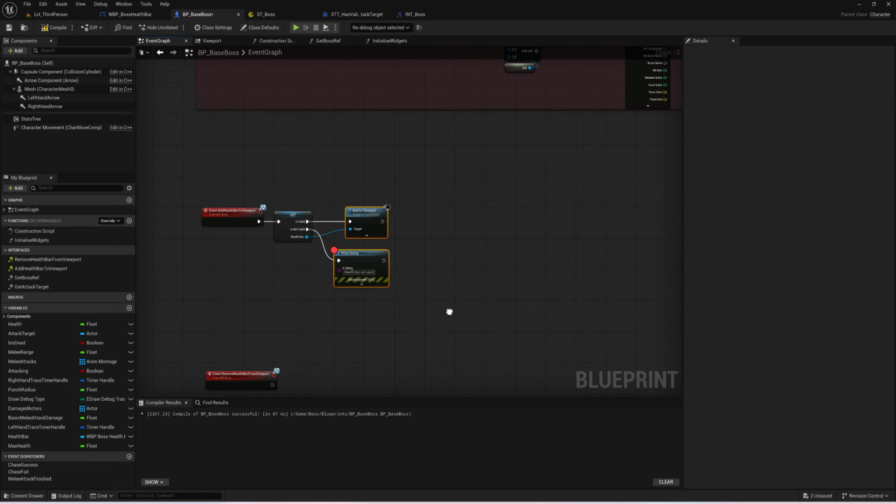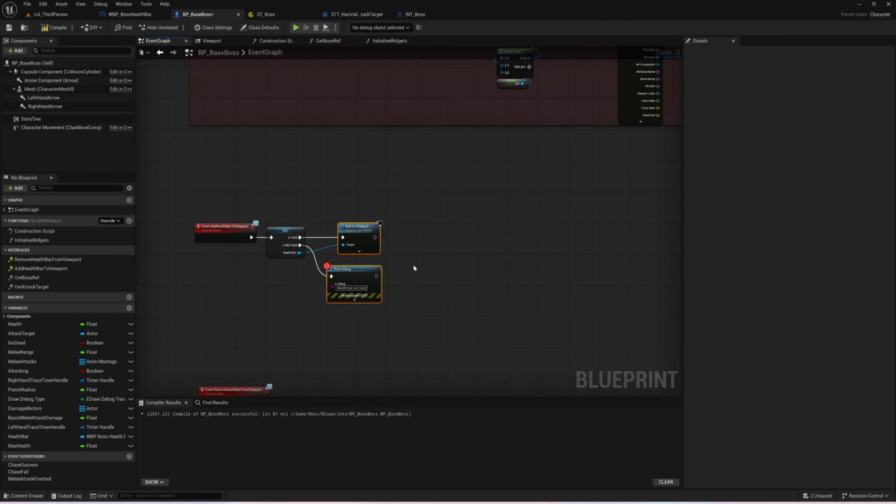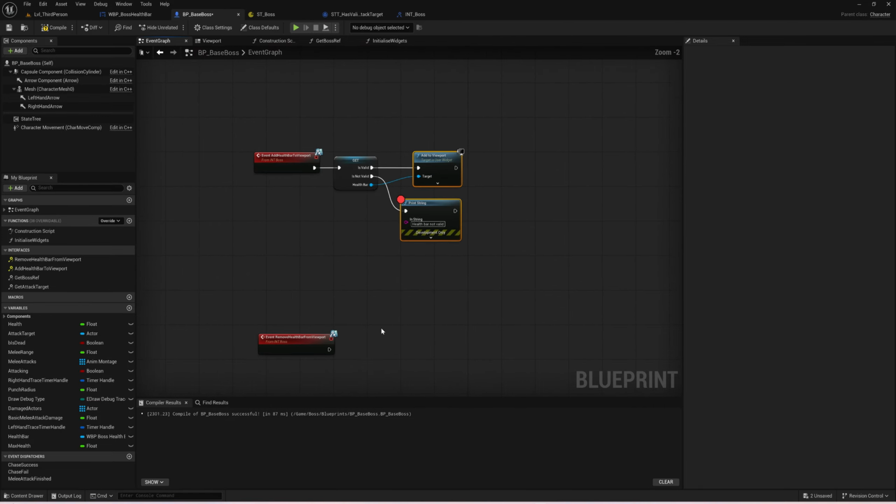So later in the course, we're going to make a weak state health bar, which is like a gauge which is going to fill up to represent how much damage the boss has recently taken and if we can do a special attack or not. For now we don't have that. Later in the course we'll come back and add it. For now it's not there.